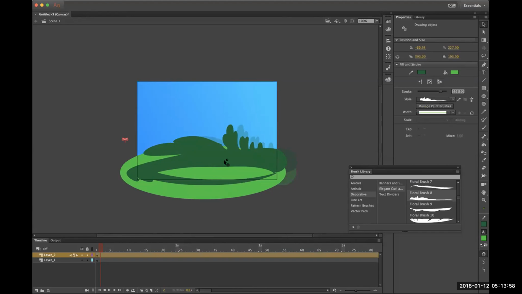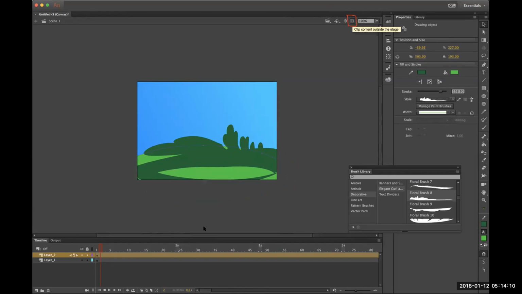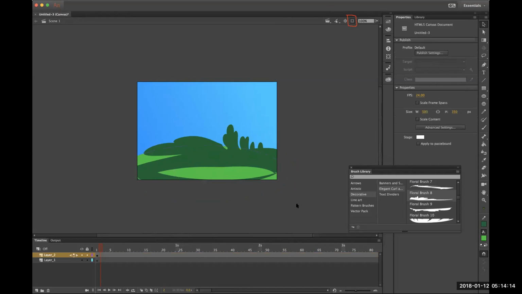And so that all this excess isn't distracting me, if you go up to the top of your screen and click this little button, it will mask anything outside your artboard so that you know exactly what you're working with. This looks pretty good for my grass area for now. So now I'm going to work on a tree.